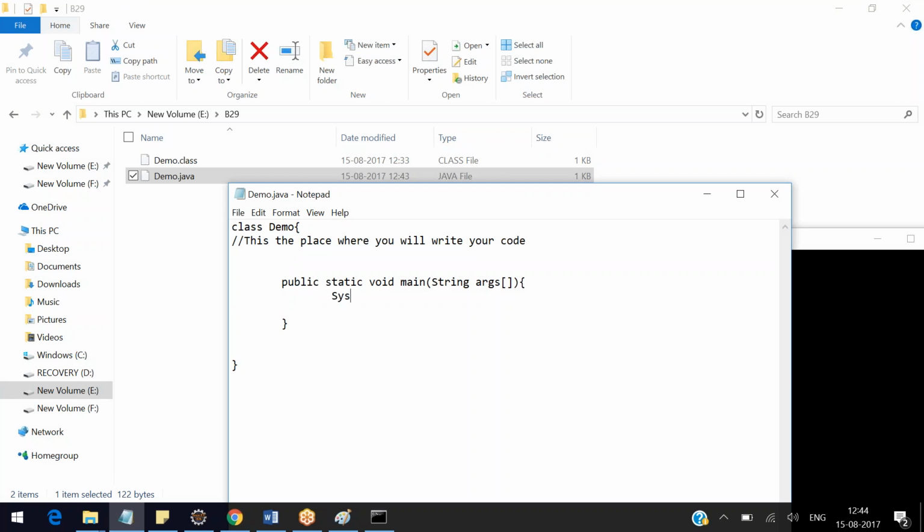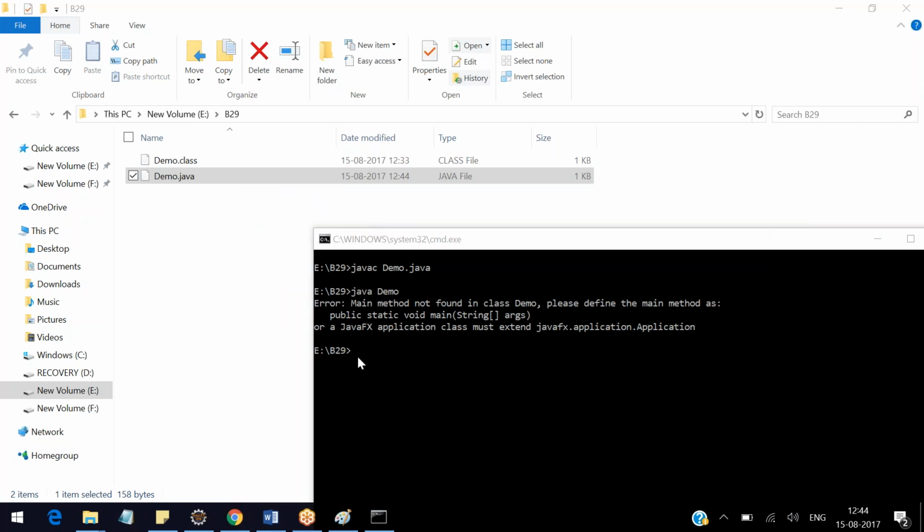Say I want to write something on the console. I will say System.out.println, and every Java statement ends with a semicolon, as you see here. And I will say, "Hi B29." Something like this. Now I have the main method.